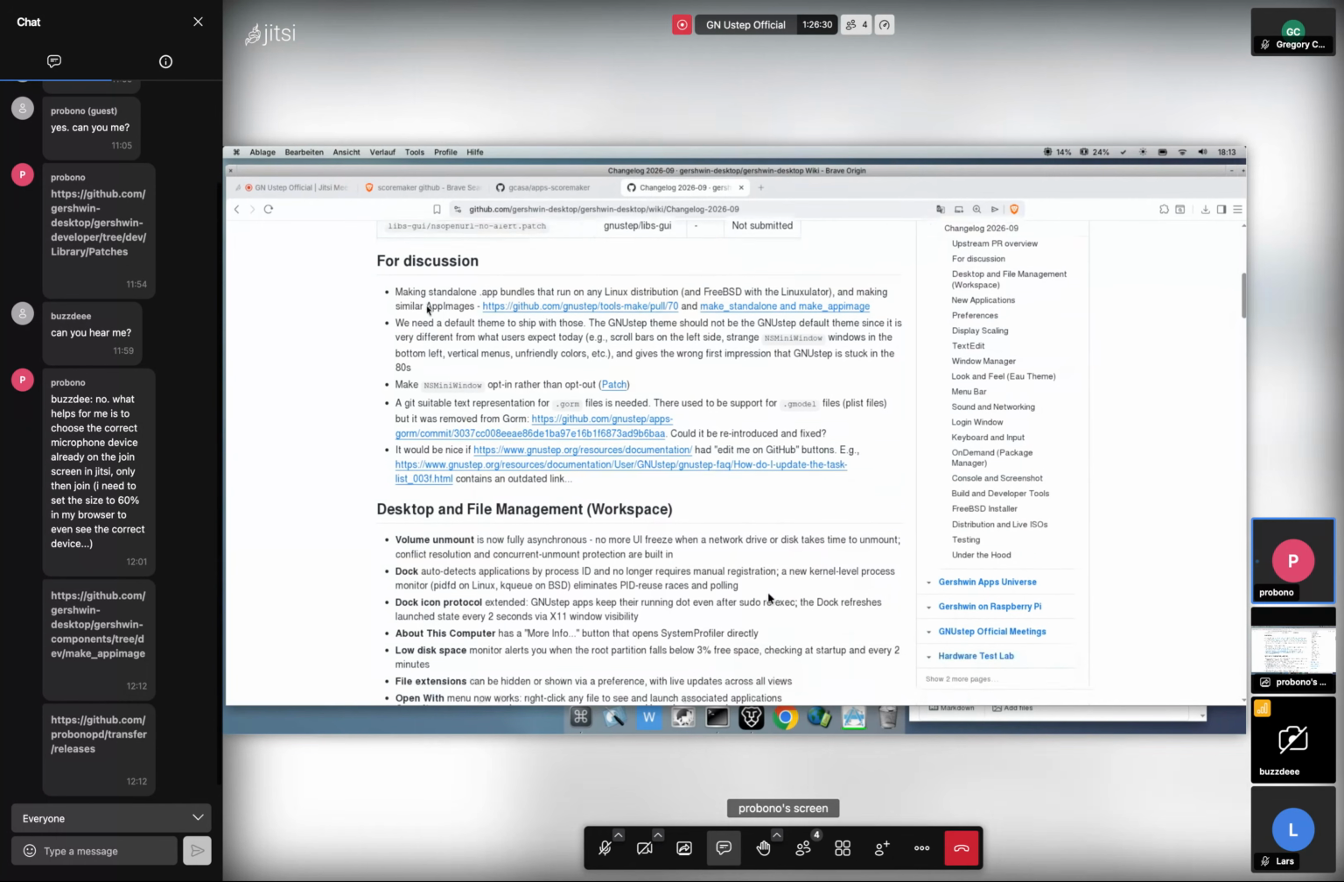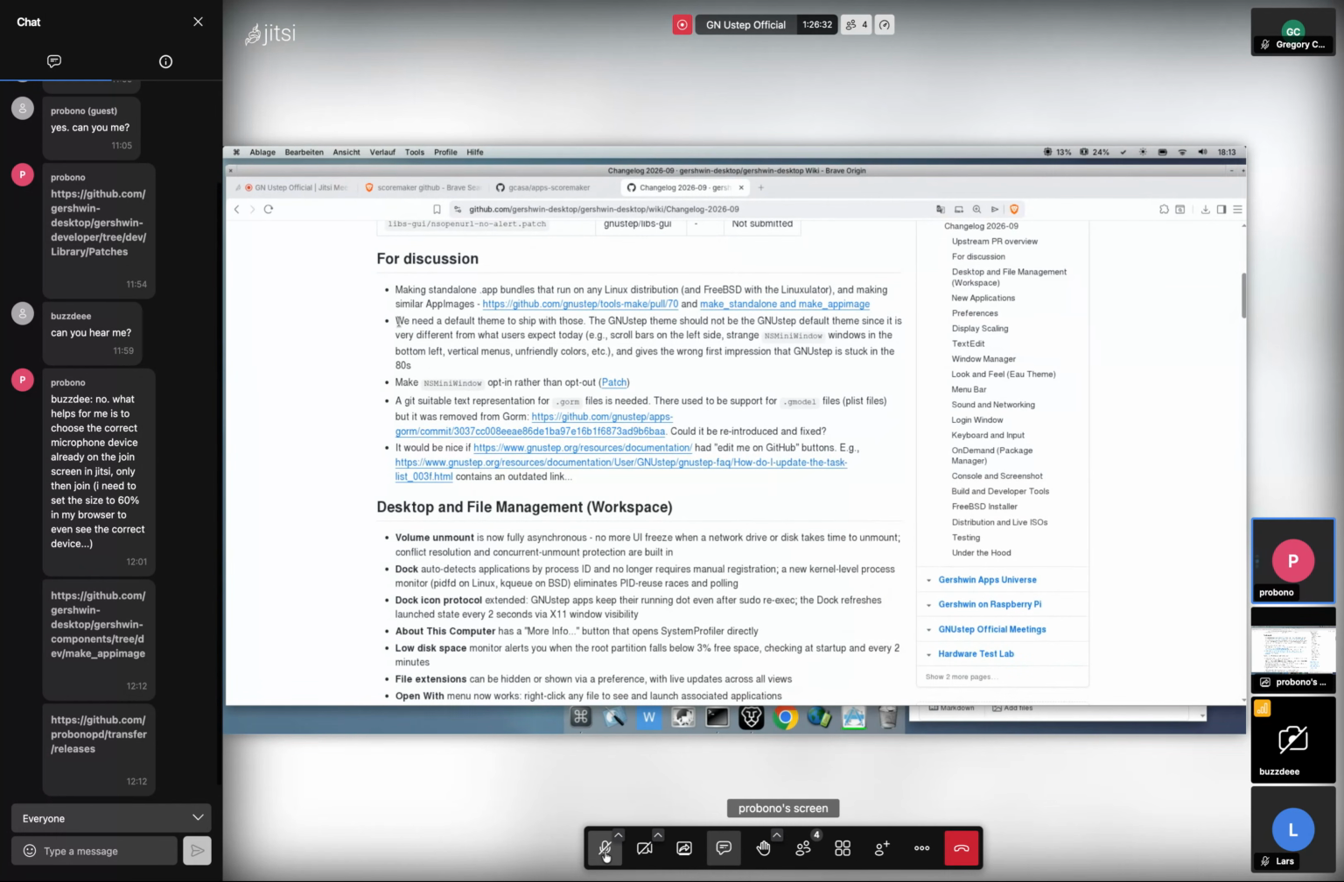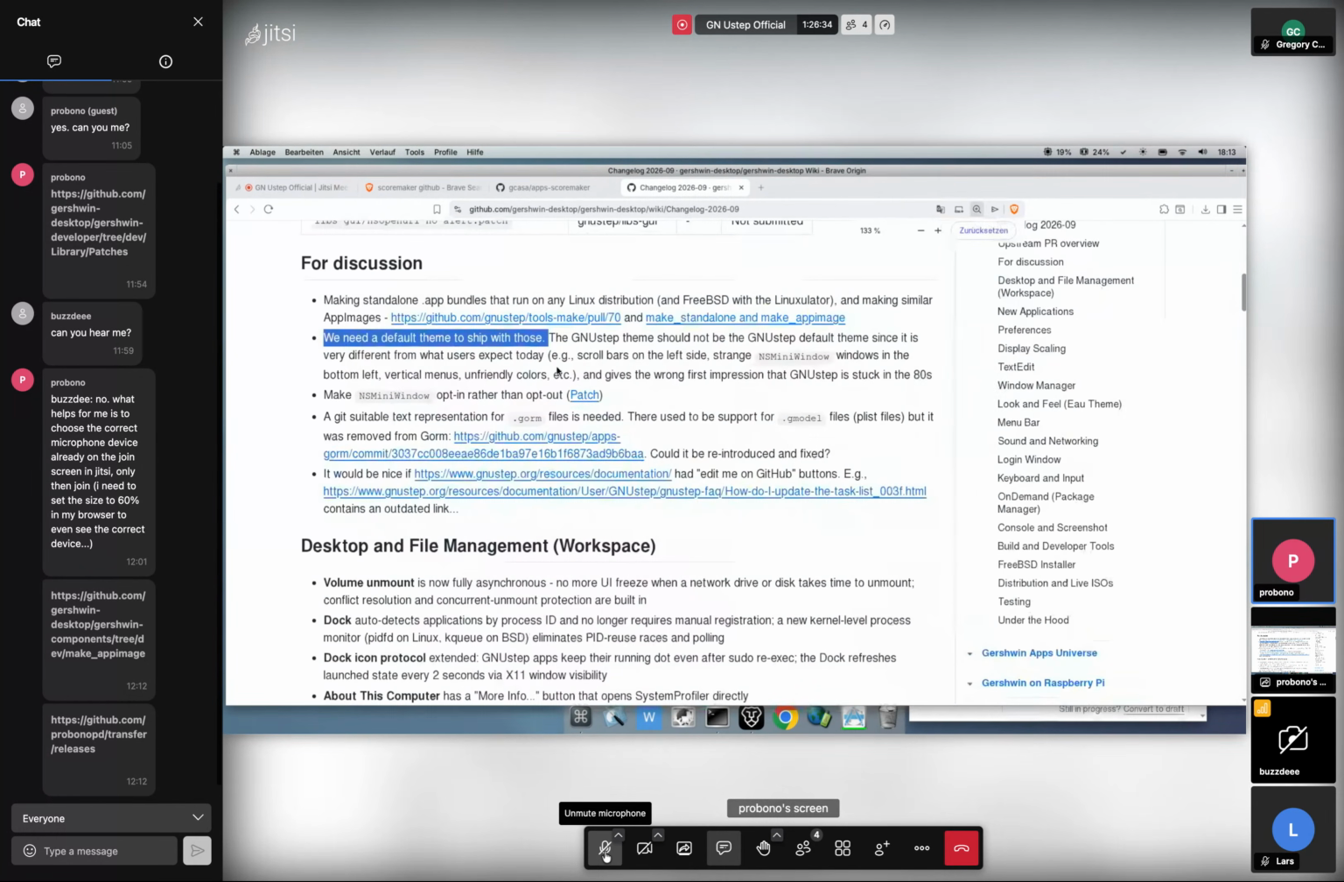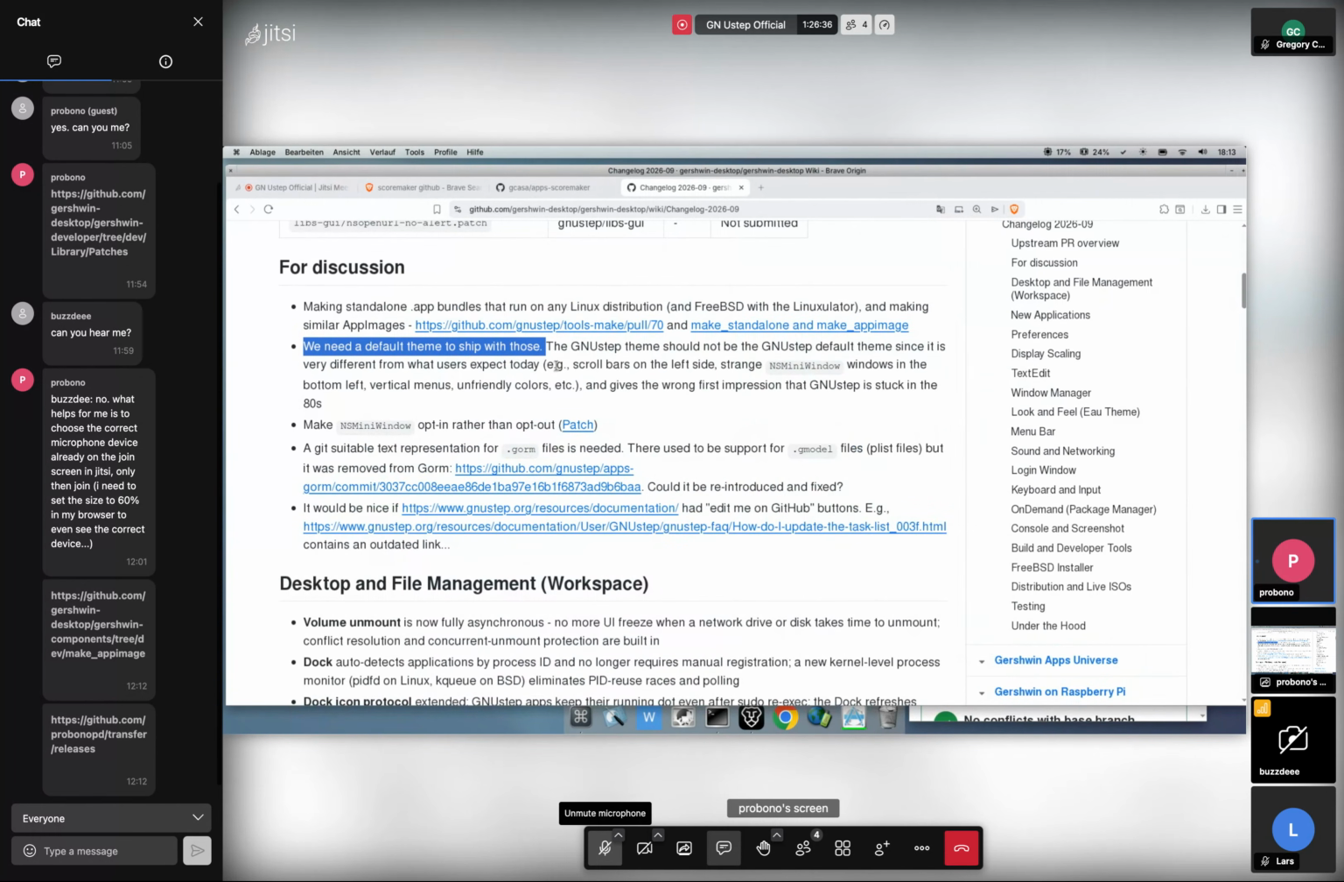What I was thinking about while doing that is theming. I think we should standardize on a default theme if we want to recommend to application developers to ship a subset of GNUstep for Linux distributions. I think it's a bit surprising for users if then the scroll bar is on the left side and everything looks like NeXT with the vertical menu and stuff.